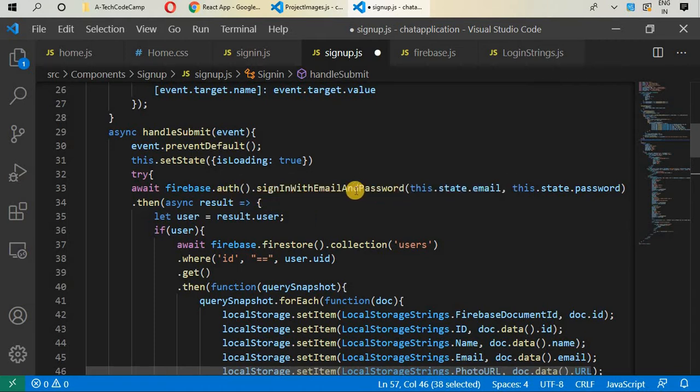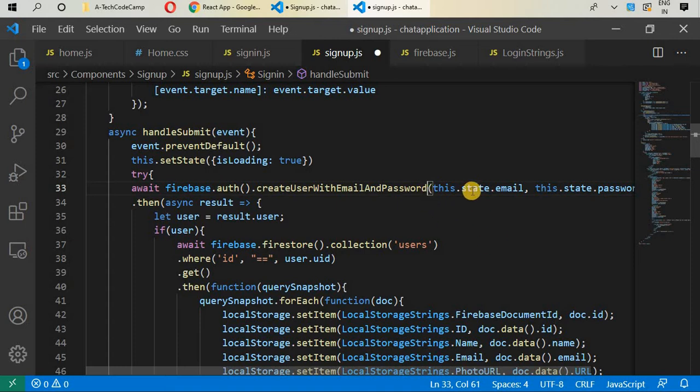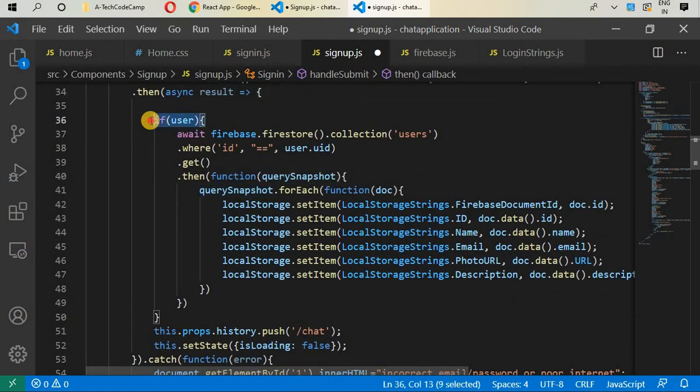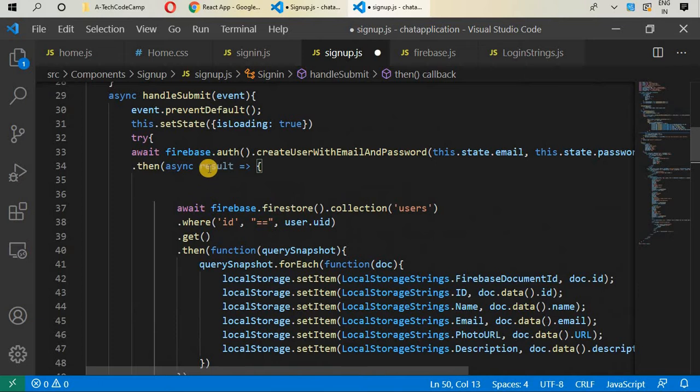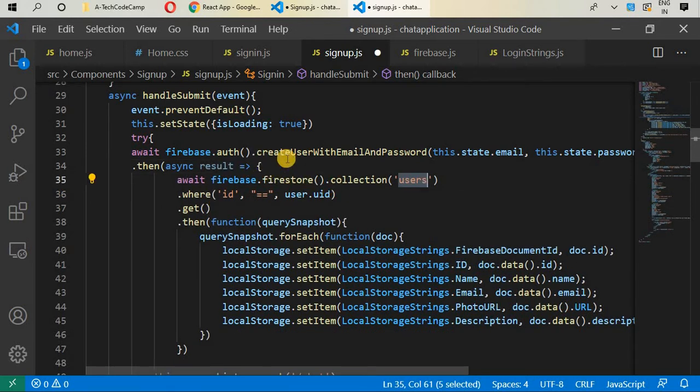firebase.auth.createUserWithEmailAndPassword. So we'll remove it, we'll write create user with email and password. So we'll give it this.state.email and this.state.password. Okay, we need to remove this let user. We need to remove this if condition as well, remove this bracket. So in here we are getting a result from our auth, so go above. Okay, so we need to add this particular user which is being signed up inside our application. So we are not getting, we are adding user.